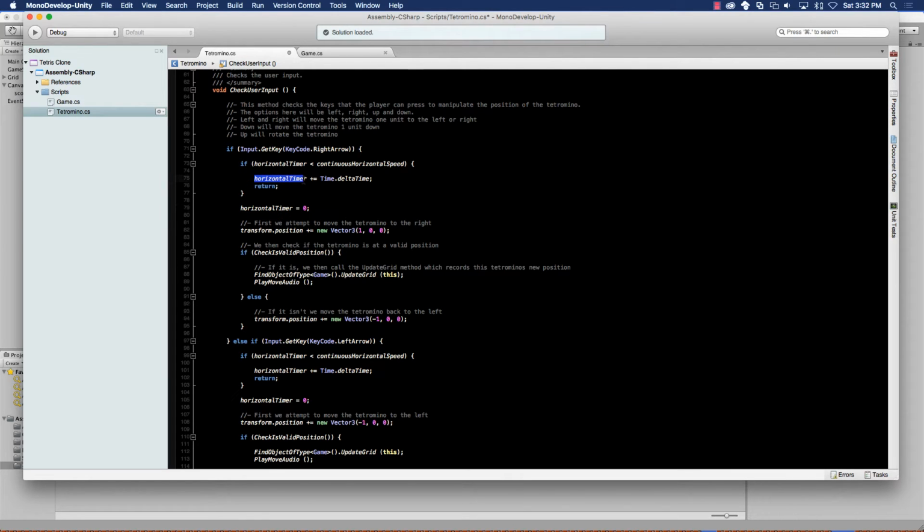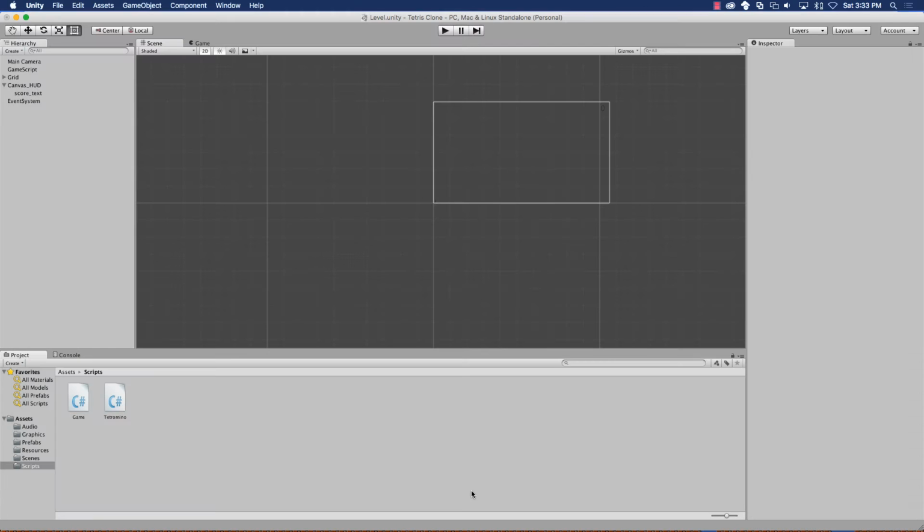So once the horizontal timer reaches a greater than or equal to value to the continuous horizontal speed, it'll never ever run this if statement again because it'll never equal less than that again. So we have to set it to 0 after it's already been set. Okay, hopefully that makes sense. So we've done that here and here. So now let's have a look and see what our game looks like.